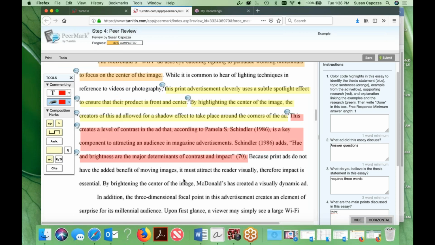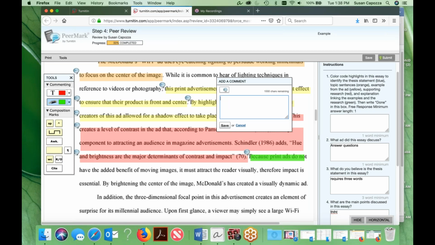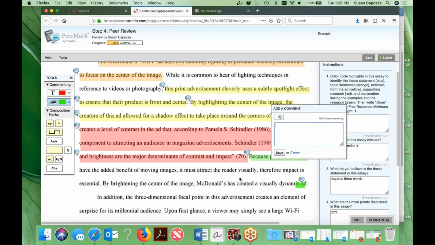And then, because print ads do not have the added benefit of moving images, it must attract the reader visually. Therefore, impact is essential. So this is us kind of connecting the source back to the ad, which would be green for context. I'm going to highlight that. And really, the rest of this does still contextualize the ad.